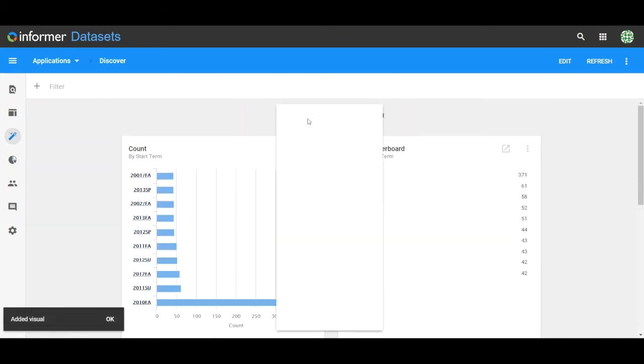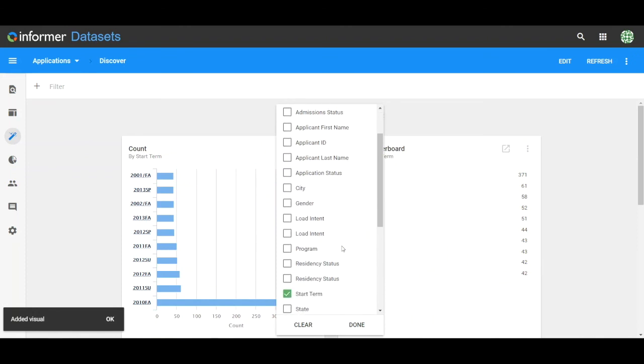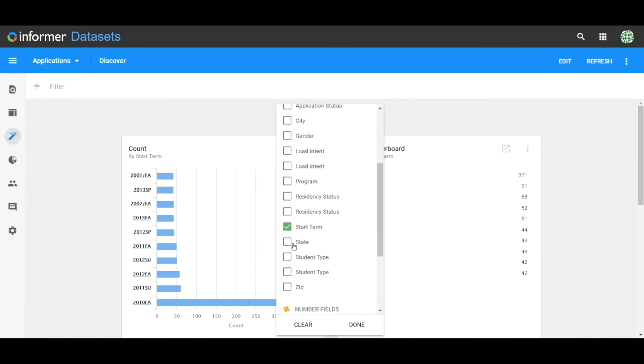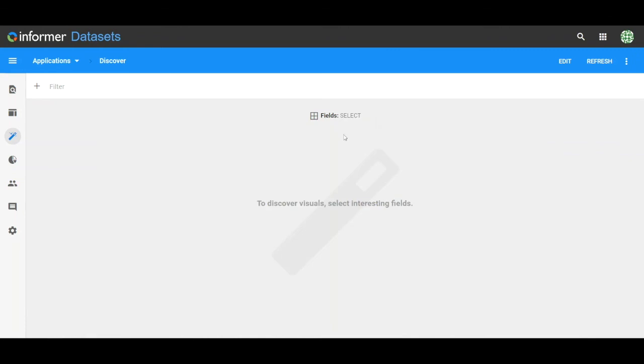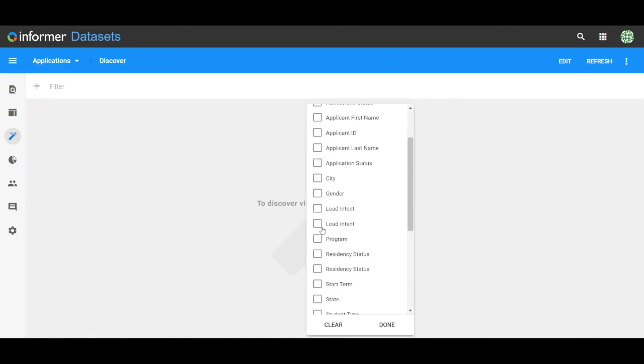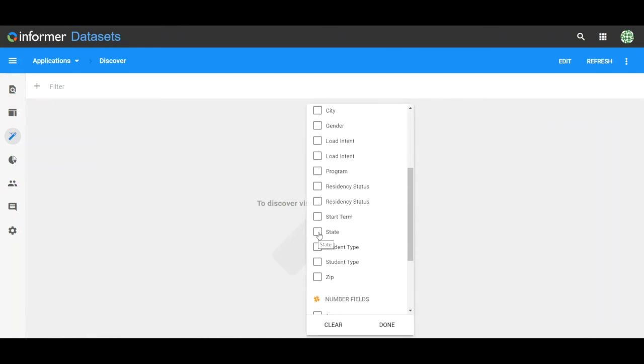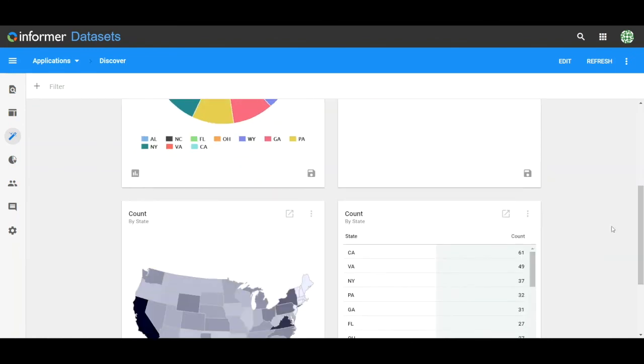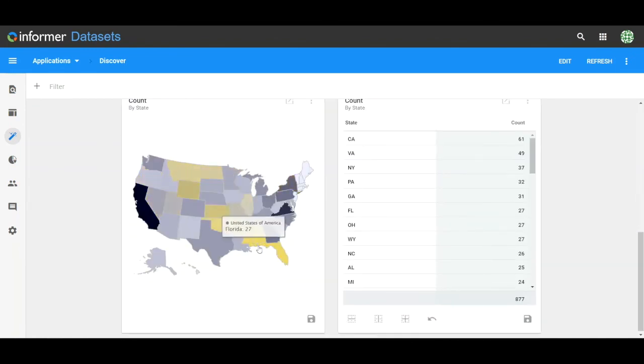So when you select data from this field chooser, it is sensitive to the data in it. So for example, Informer will recognize that a field named state is probably something having to do with a geographical location like state. So it creates a map, a heat map of the United States. And then again, I can save that to my visuals.